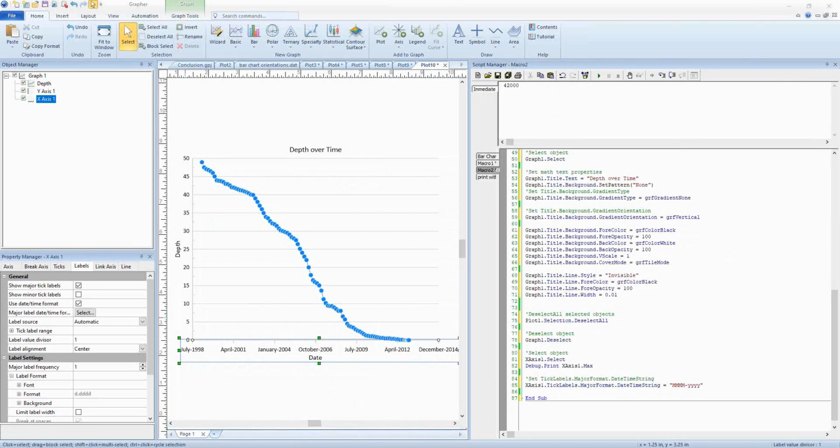Okay, and that concludes my presentation of how to elevate your workflows with Grapher automation. I do want to open it up one more time for questions.